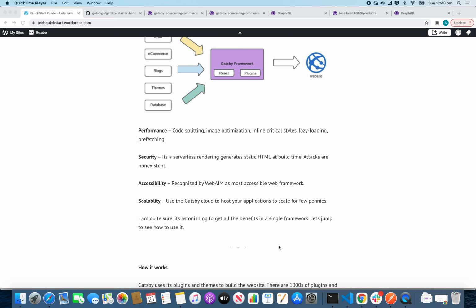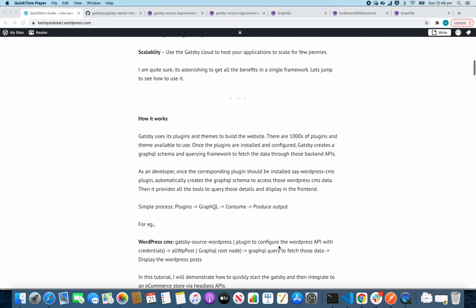It is quite astonishing to come across this kind of framework where we can utilize all the external systems and directly use them in the website. Let's see how to make use of it.